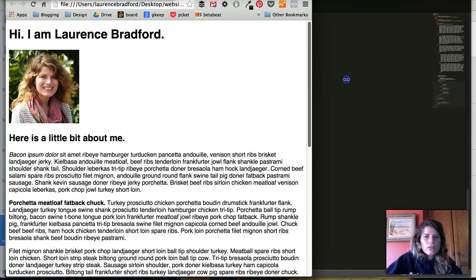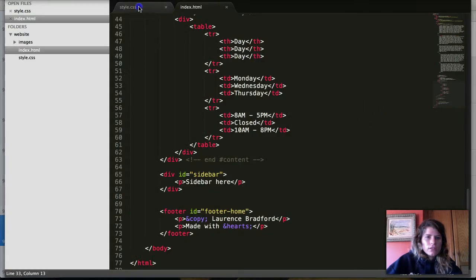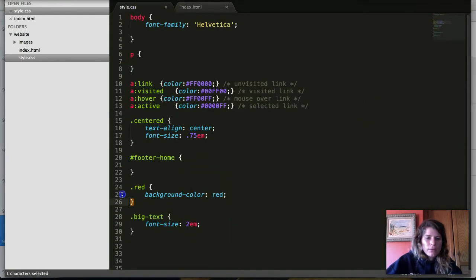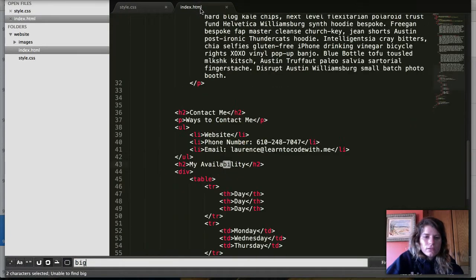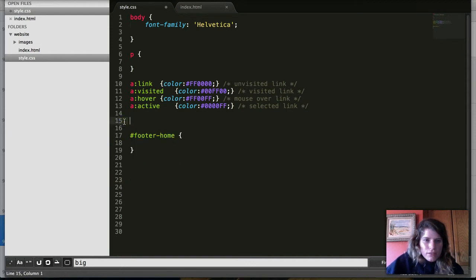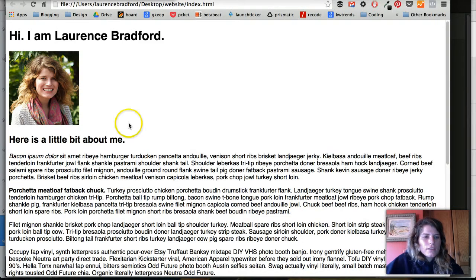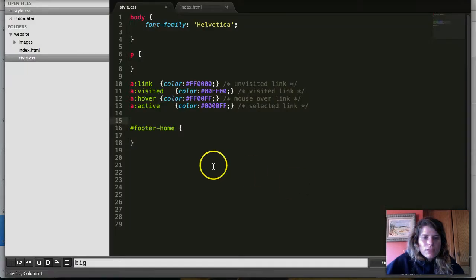Okay, so this looks a lot better so far. Let's see, is there anything else weird? Red, we don't need that. We don't need big text. Let me see, is there big text anywhere in here? Nope. Okay, so I got rid of centered because I didn't think that was really necessary. Let's refresh. Okay, so yeah, now it's pretty vanilla, as someone I know would say.